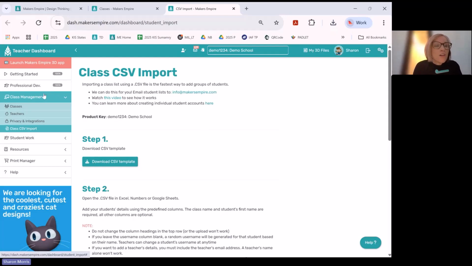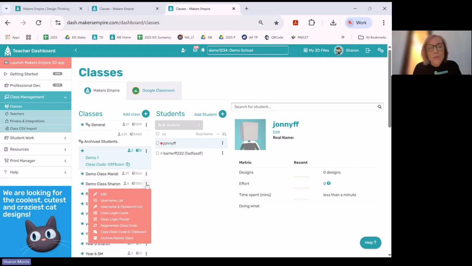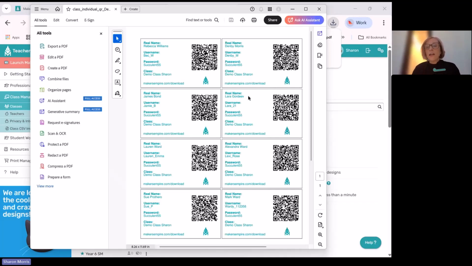So the login cards are good to know about, and that's the last thing I'll show you in class management. So I'll just jump back to where the classes are. Once your class is set up, you can see that at the end there's these 3 vertical dots there. And if you click on those, you get a few options for things. And one of the options is these class login cards. And they're really useful, especially if your students are brand new to Makers Empire and if they're quite young or find literacy challenging and just entering a username and a password is tricky, then class login cards are a fabulous way to get them onto your devices.